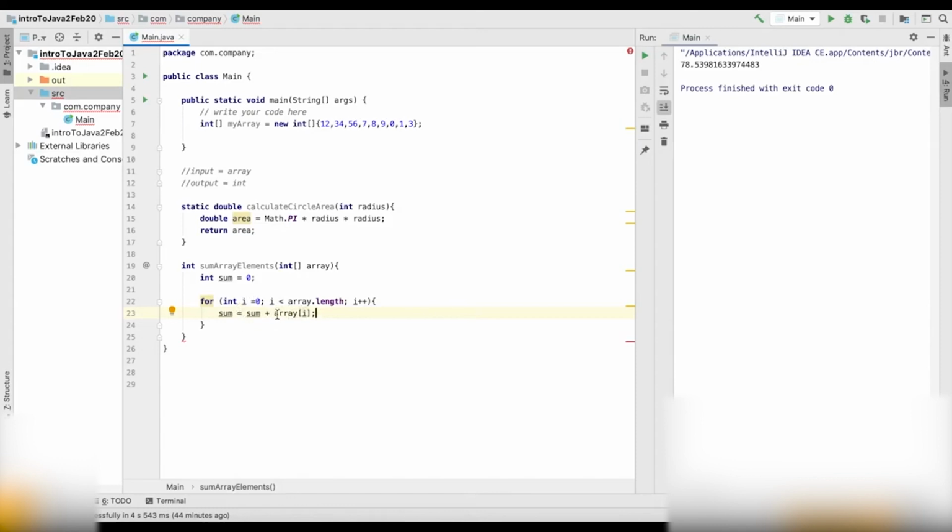So the value of array[0] would be 12, because this is the 0th index, right? This is the 0th index, the first index, the second index, the third index, and so on. So array[0] is actually 12. So since the value of sum is 0 now, this value would turn out to be 0 plus 12 equals 12. So sum will have the value 12 stored in it.